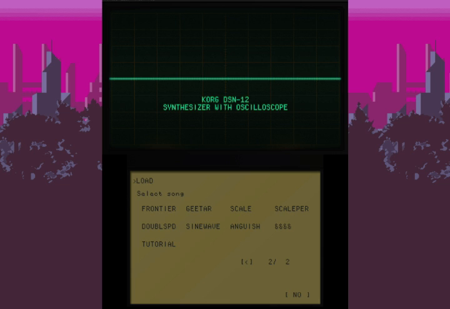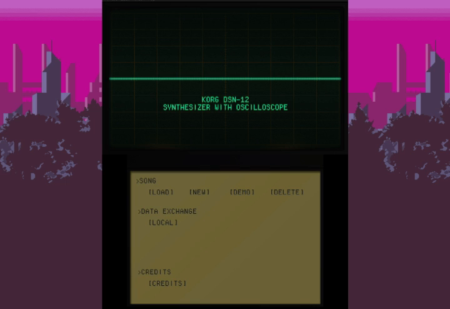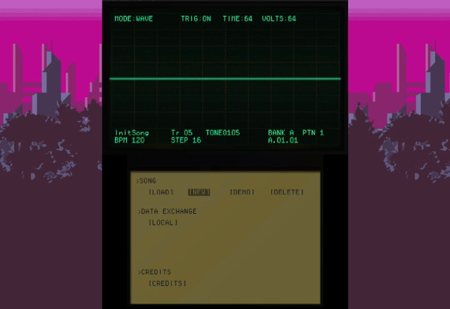Alright, so this is going to be a quick walkthrough. We'll start from the beginning. Here's how you make a blank song in the DSN-12. When you start up the program, you'll be presented with this screen where you can load, make a new file, open a demo, or delete files. Unfortunately, unlike the M01D, you cannot share any of your music online with the DSN-12. Hopefully they address that in a new update. I'm not sure. So we're going to start from the beginning with a new song.